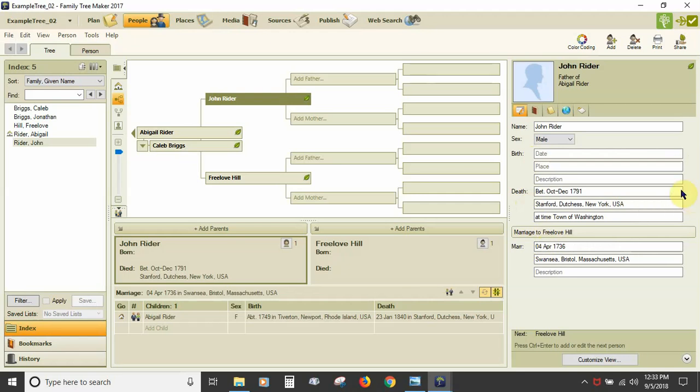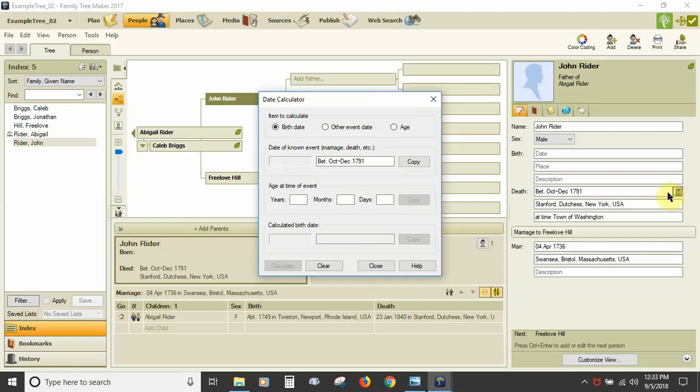When you are in a date field, like here, a date calculator will appear to the right that you can use to determine the date based on the date of a known event and the age at the time of the event. The most common use is to determine a birth date from the age given on the date of a death, such as from a tombstone.